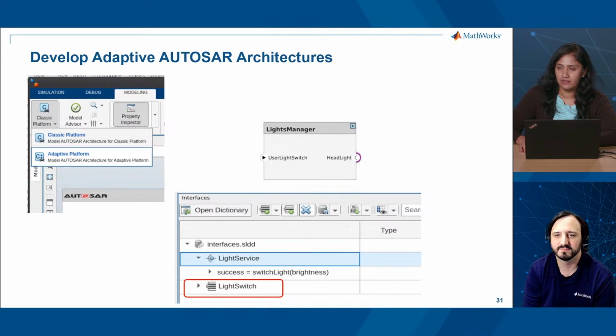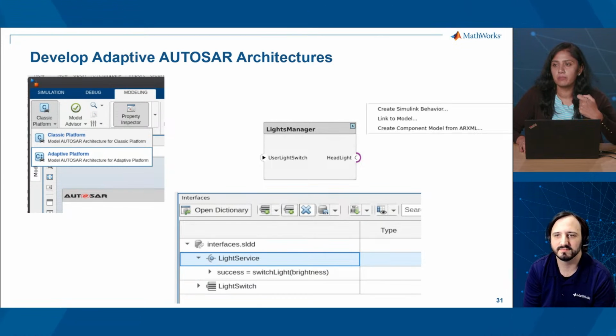So like the light switch interface here maps to the event communication, while service interfaces like the light service contain methods. In addition to this, the powerful workflows that are used from classic AUTOSAR architecture modeling are also available here, like linking to your existing component models, importing from ARXML, or creating behavior models with skeleton implementations from your sketches, including ports as well as interfaces.